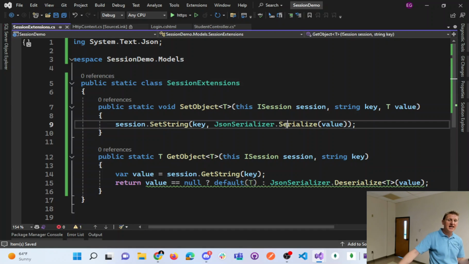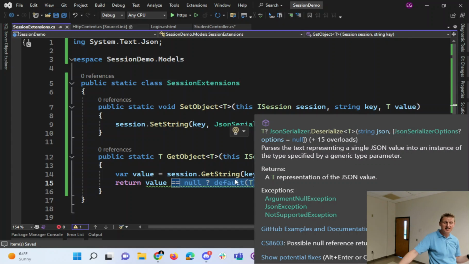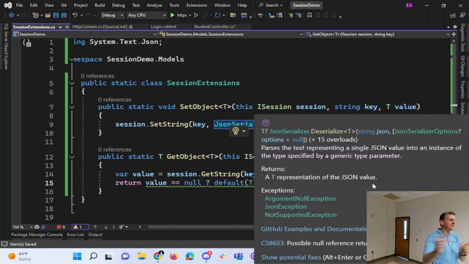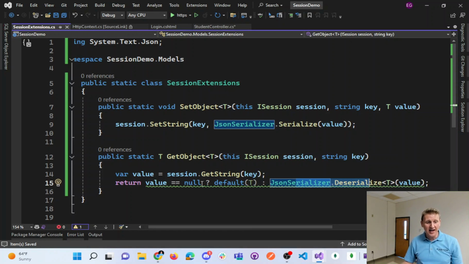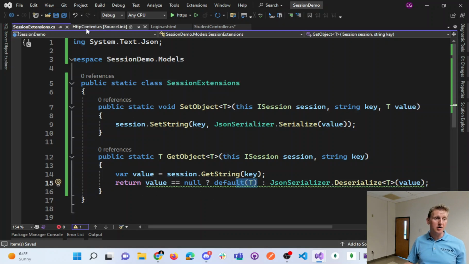So here we take the user, convert it to a string. Here we take the string and deserialize it back into a user. So this is converting between data types, whatever the data type is, into JSON, into a string, from a string into JSON, back into the data type. And if the key is not a good key, you could just see here we're going to return null, or default type here.